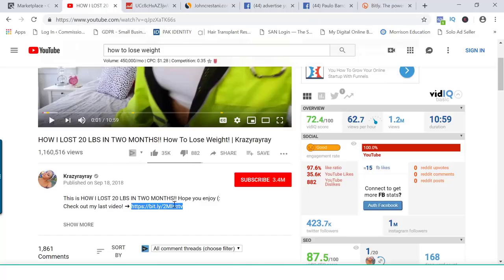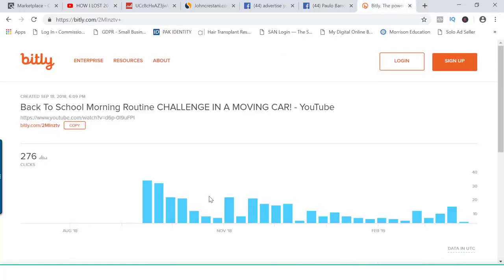Just imagine this was a Clickbank product, a weight loss offer. That would be all free traffic, and if the conversion rate is 3% from 1,000 clicks, you're looking at at least 30 sales. It's like $1,000 in commissions using free traffic.